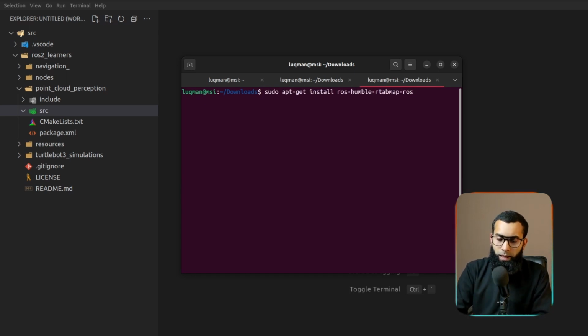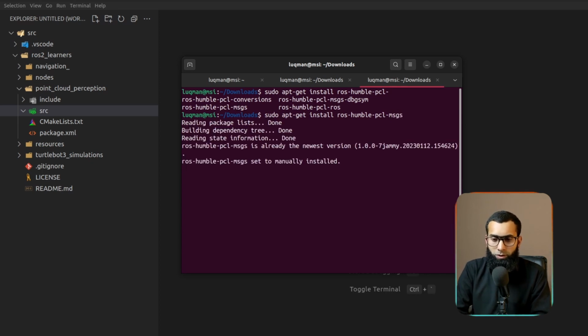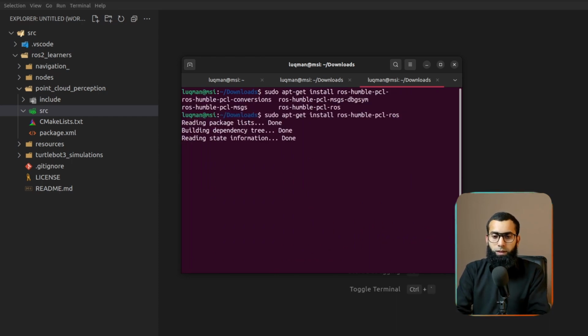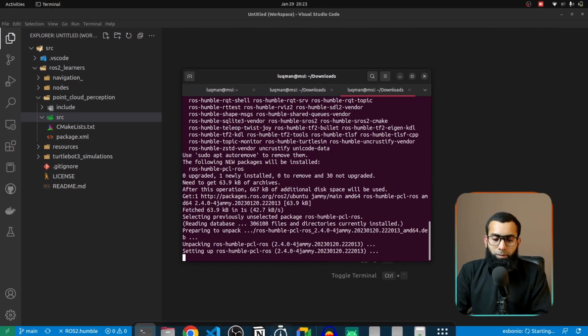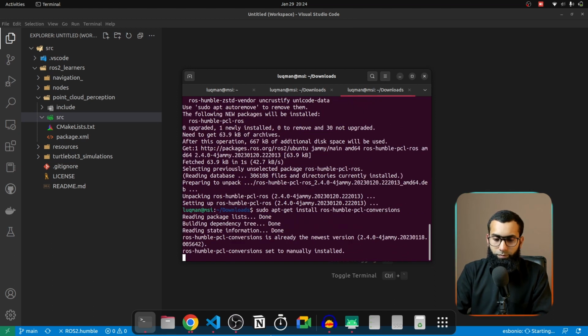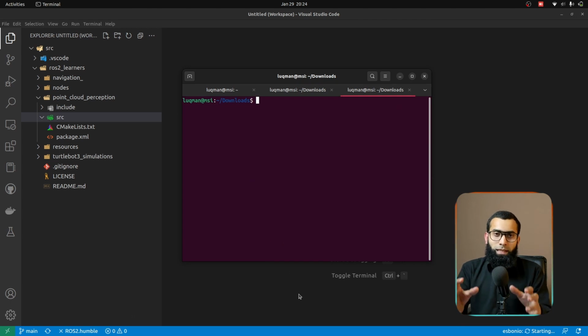Another one might be helpful if there is something similar for PCL. Let's see, PCL. Yes, there is PCL messages, PCL conversion. They are available. Let's install those as well, but I don't find any use case right now, but we might need in the future PCL ROS as well. These two are going to be installed. And coming to the point, PCL conversion is also very useful. Let's install that one. I have all of these.